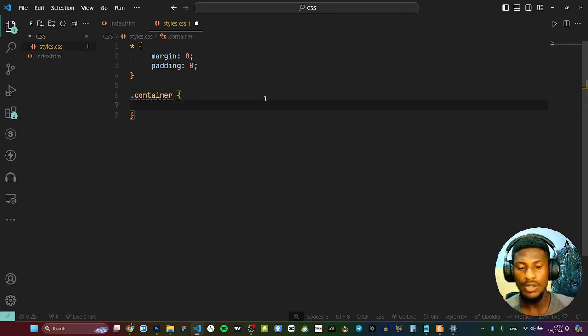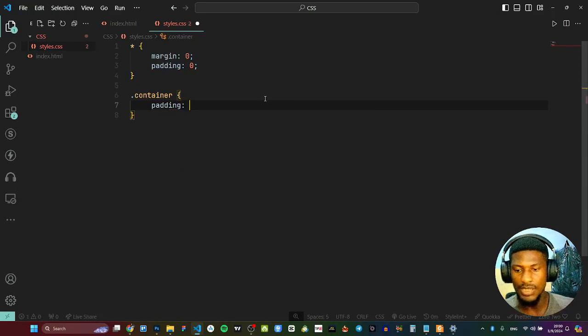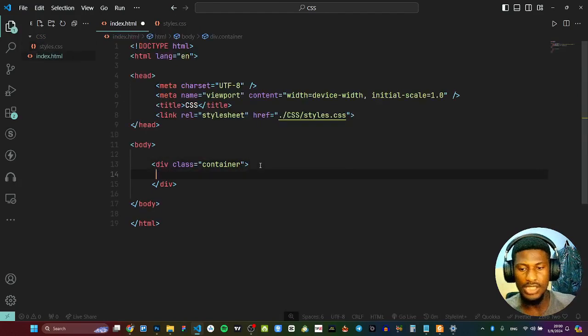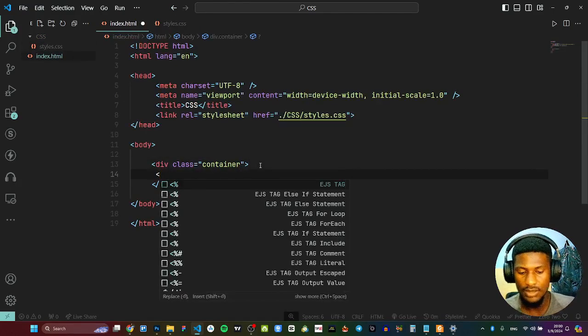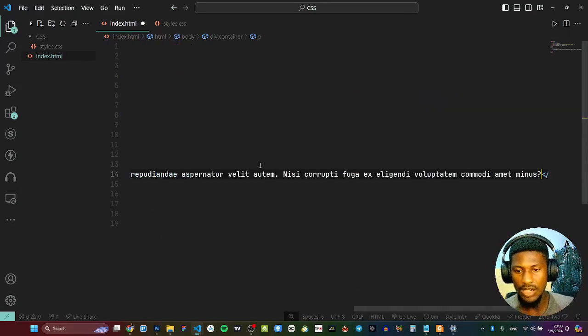So here what we're going to do is add a padding of 100 pixels to our container. We want to add space inside our container. All right, so we've done that, right? So if inside this container we add a paragraph.